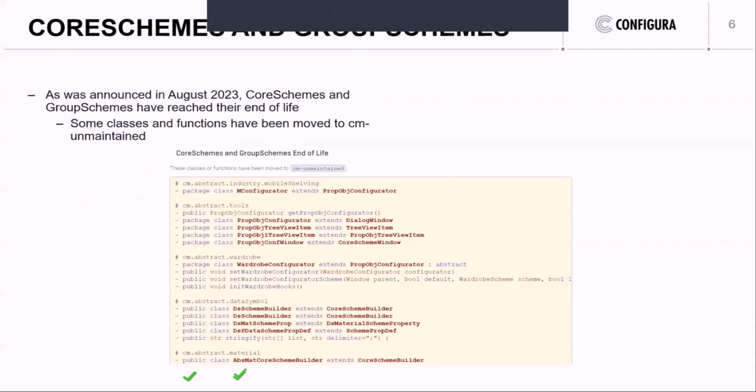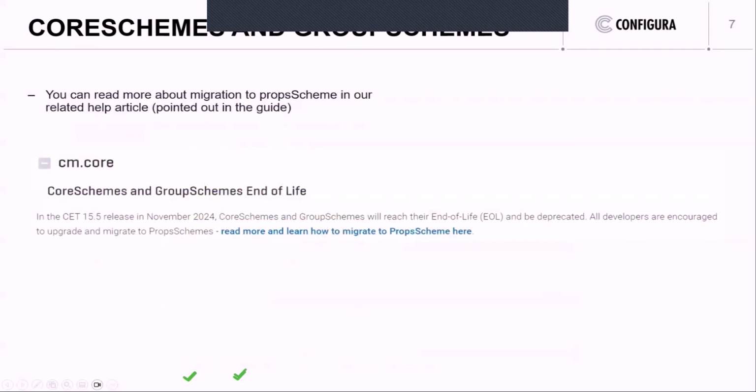Yeah, so that is what's going on with those. There is a bit of help on the Help Center. We actually have a migration to prop schemes guide that you can find in the Help Center. And there's actually a link to it right in the migration guide. So make sure you go ahead and click on that if you need it.